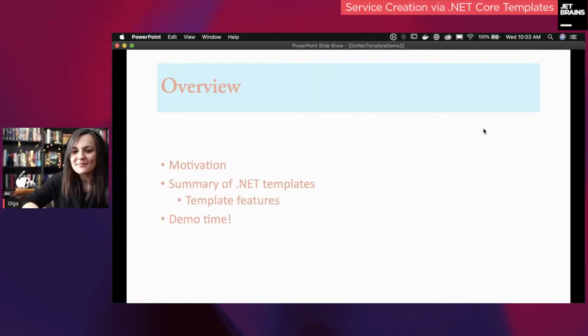So let's get to it. As far as the content of today, it's pretty general. I want to talk about the issue that I was trying to solve that made me turn to .NET templates. Then I'll give you a little bit of an overview about what .NET templates are and how useful they are. And then I want to show you a demo of a service that you can spin up from start to deploying resources in the cloud. So from start to finish, very cool stuff.